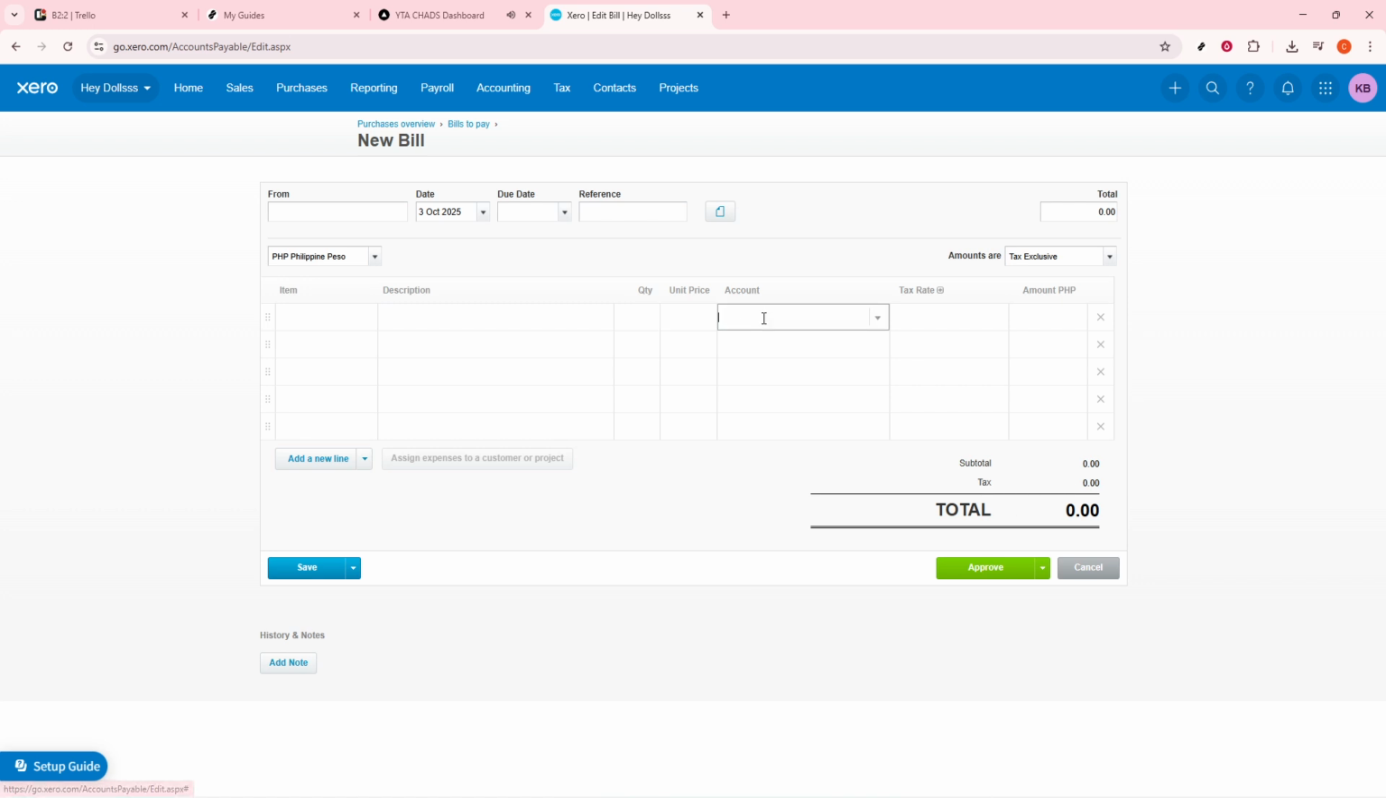Furthermore, assign each item to an account category like expenses or purchases based on your bookkeeping setup. If applicable, don't forget to include the appropriate tax rate. To enhance the documentation, it's a good idea to attach a copy of the supplier's invoice. Even though this step is optional, you can upload a PDF or image directly into Xero for easy reference.